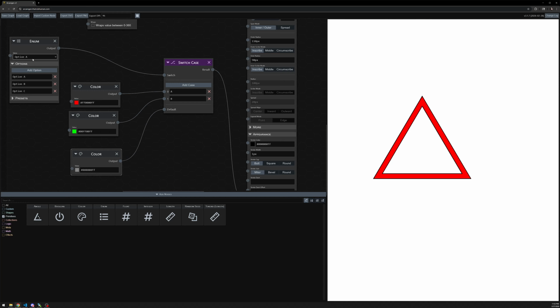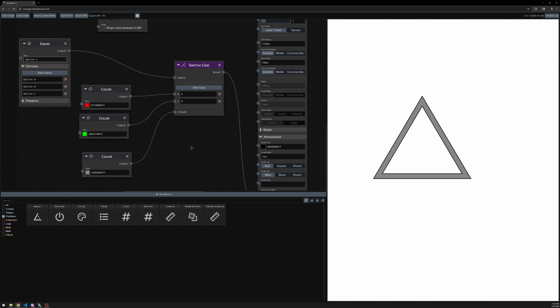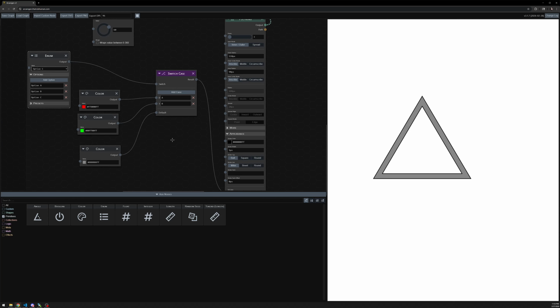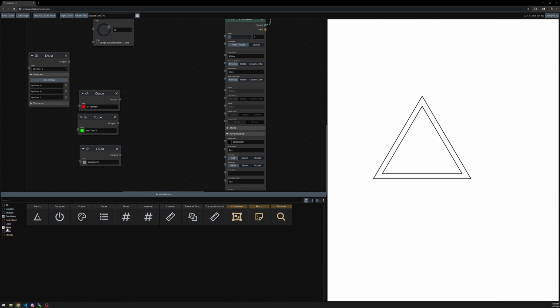So for example, if I choose option C here, there is no option C, or rather there is no third option here. So it'll just fly back to the default by default. That's what that means. For programmers out there, this is exactly what this is. It's a switch case. Anyways, so that's logic.